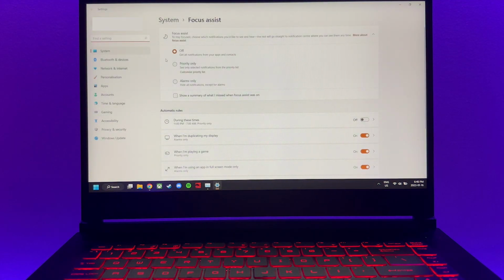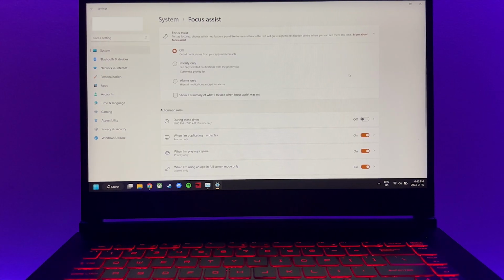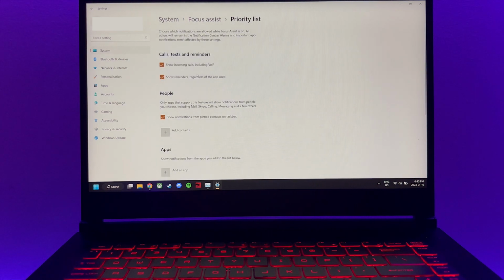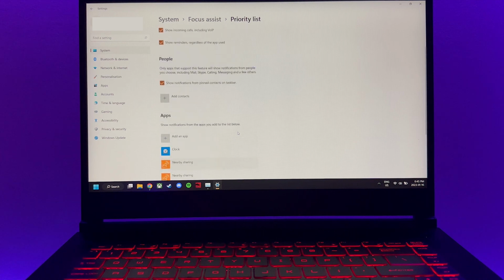You can change these settings based on what you prefer, and you can go into the When I'm Playing a Game section and set this to priority. And you can customize your priority list in the first page. This will get rid of the pop-ups when gaming. You can explore the other options too, but this is what we have set.